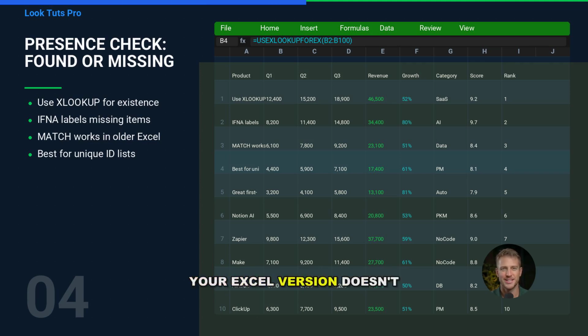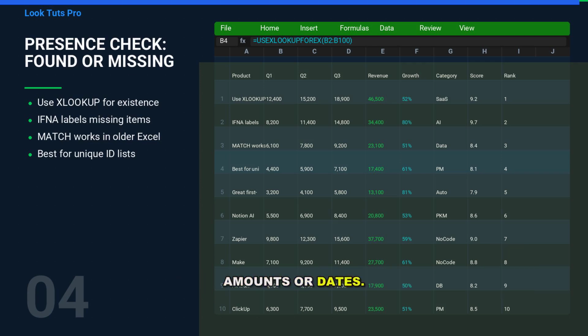If your Excel version doesn't have XLOOKUP, you can use match instead. Match returns a position number when it finds the item and an error when it doesn't. The result is the same, found versus not found. This method is perfect for reconciling unique lists like customer master files, SKU catalogs, or invoice registers where each ID should appear once. It's also a great first pass before you do deeper difference checks like amounts or dates.